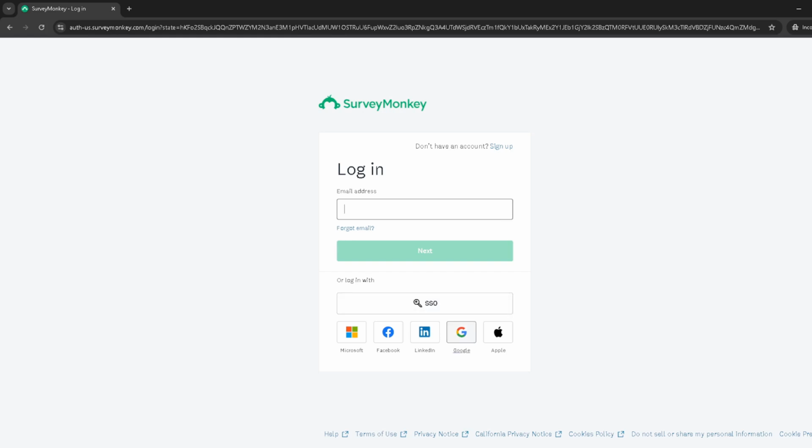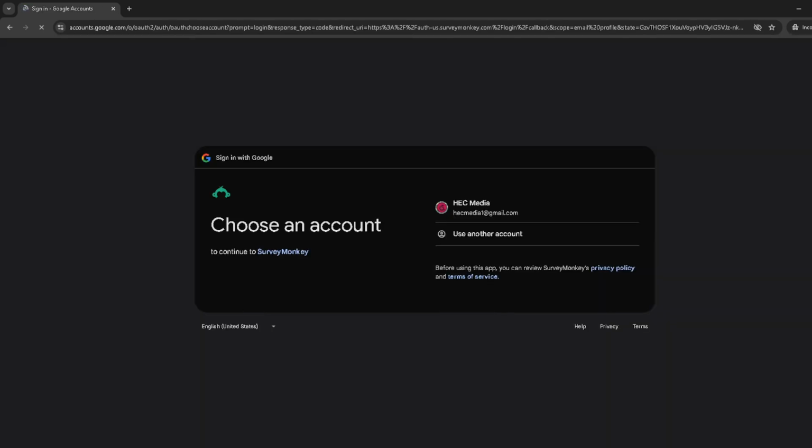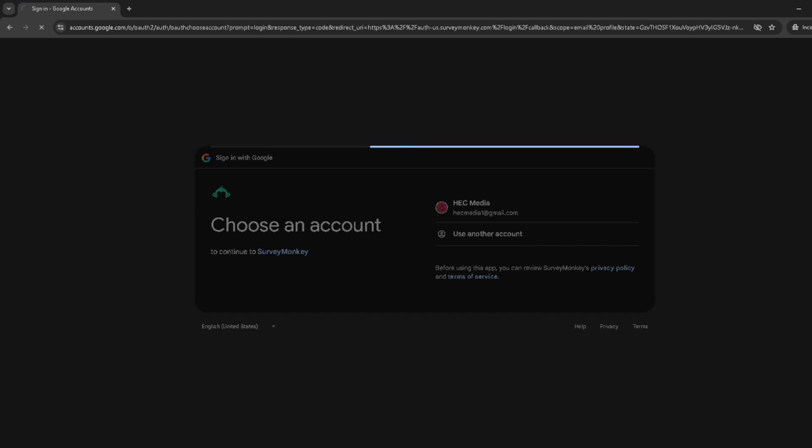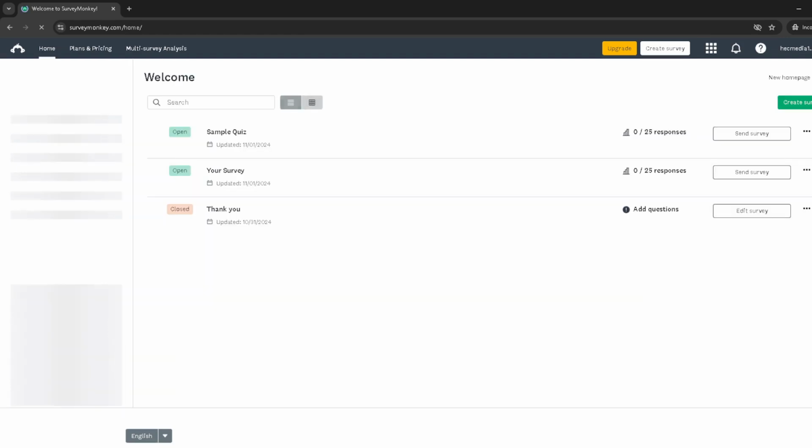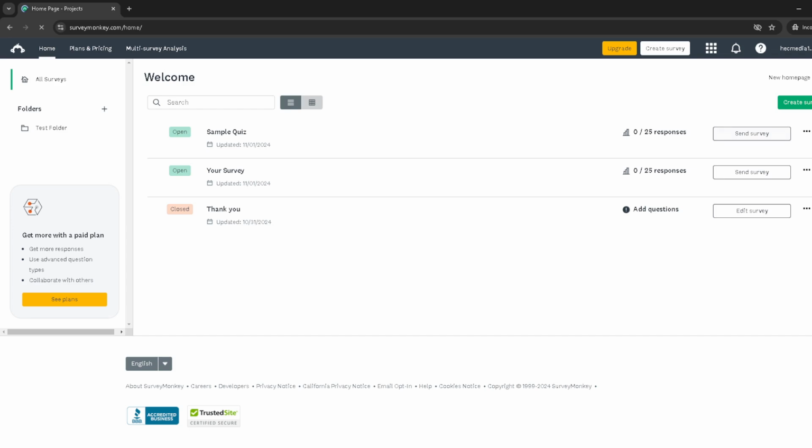Next up, look for the survey you want to add a time limit to. You might need to dig through your projects if you've got quite a few. Found it? Great. You'll notice three little dots, sometimes referred to as the More button, located on the right side of your survey's listing. Give that a click to reveal more options. Among those options, look for Edit Survey. This is your gateway to adjusting settings, adding questions, and now setting a time limit to your survey.